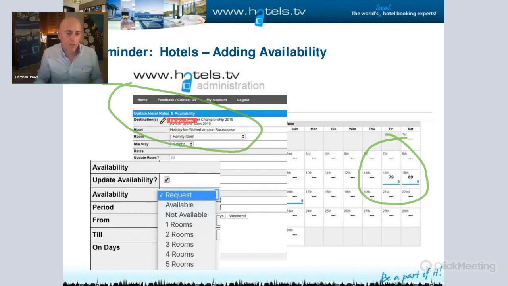And when you're adding it on the bulk rates system, or even in there, it asks you if you want to put it on request, or if you want to make it available, or it's just not available. You can block it completely so that definitely no bookings will happen, or you can allocate 1 room, 2 rooms, and so on, just by putting it on that setting.